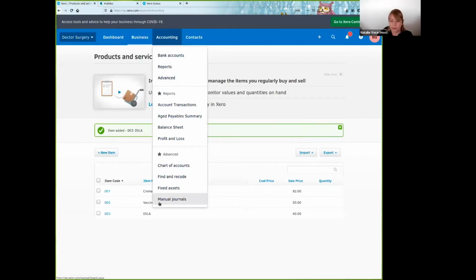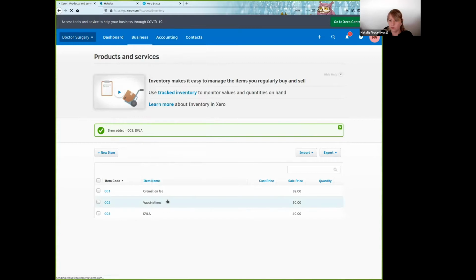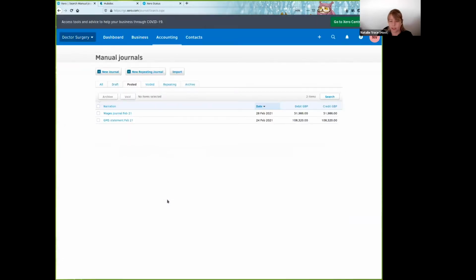Next thing I want to show you is manual journals. As we know, GMS income or NHS income comes from various different sources, and especially as they split the lovely GMS statement into more than one receipt, it's always a bit difficult to tie these things up. So we have come up with a plan of action of creating a control account for the income, whereby we post the GMS statement, which splits it out into the various income streams.